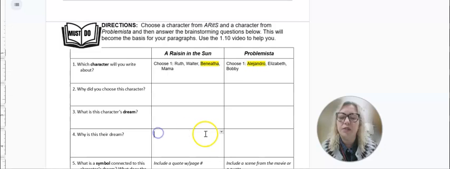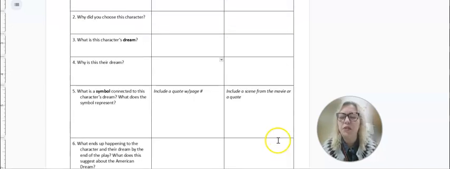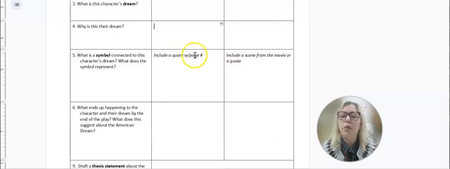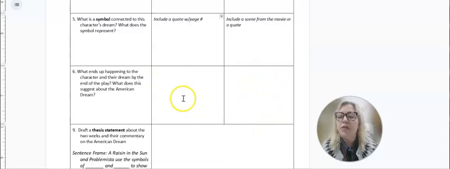Why is this their dream is the next question. So give some thought for your character. Why is it that Beneatha wants to be a doctor? Why is it she wants to connect with her heritage? Why is it Alejandro wants to make toys to help kids with their problems? And then a symbol. What symbol do you want to use? Now, we did a lot of work with symbols in the packet, so choose one of the symbols that you've already written about, and make sure it connects to the character that you've got. One for A Raisin in the Sun, and then one for Problemista.